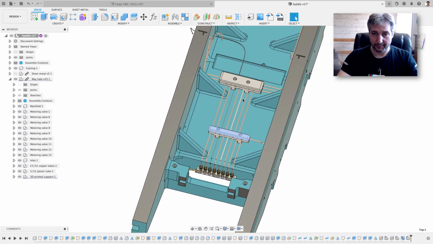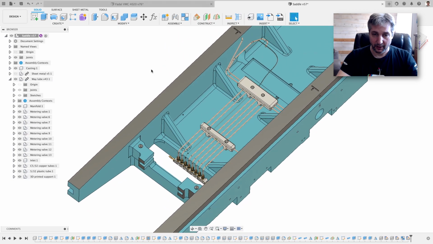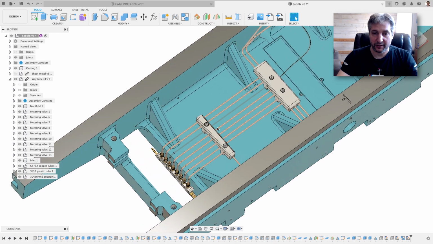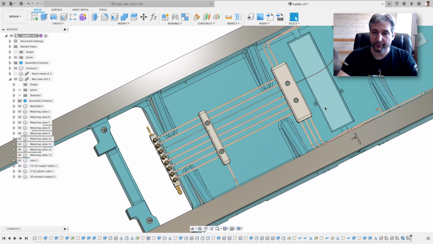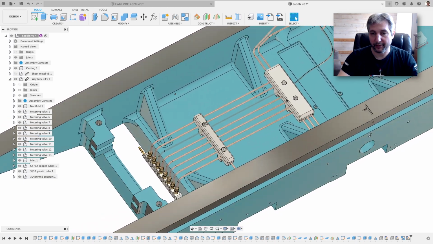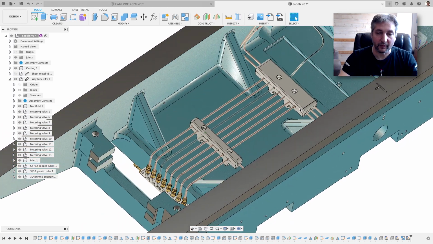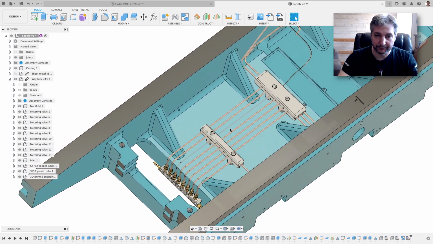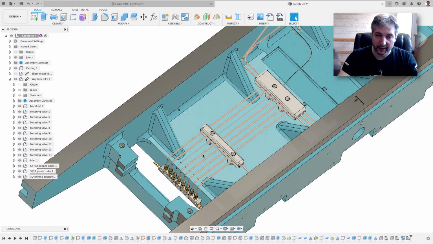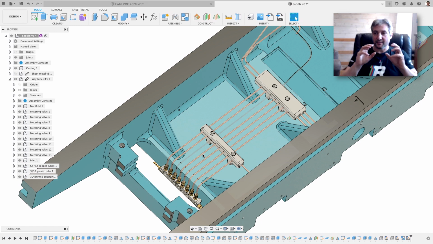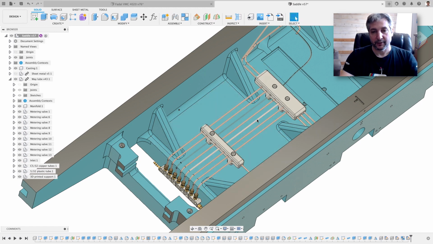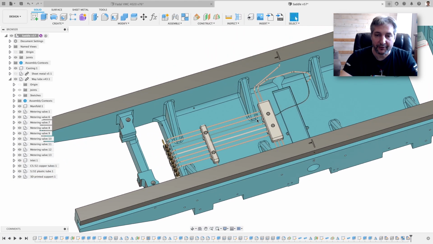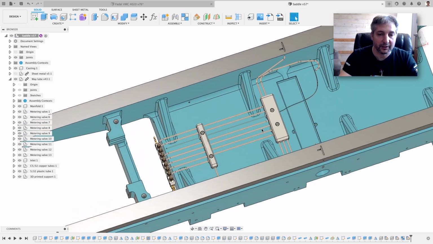Also, these parts here are not on the original machine. These I modeled myself. They will probably be 3D printed, and they will hold the copper tubing so that it's nice and stiff with the least vibration possible. This way it won't vibrate and eventually break. I think it's a good idea. I'll try it.